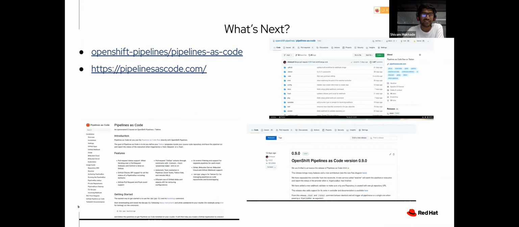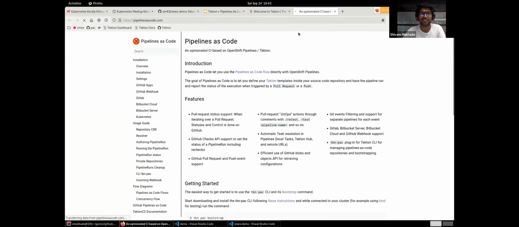So we can directly go to the demo now. For pipeline as code, the repo is openshift-pipelines/pipelines-as-code. It's in the OpenShift pipelines organization, but it's not tied to OpenShift in any way. It works on Kubernetes and any Kubernetes platform, just to make it clear. And we do have a documentation website, pipelinesascode.com, where you can find how to configure a GitHub application or GitHub webhook with pipeline as code.